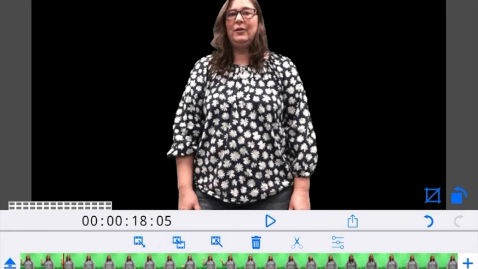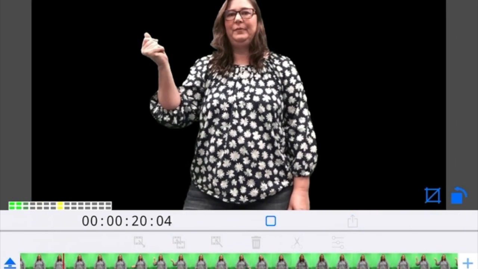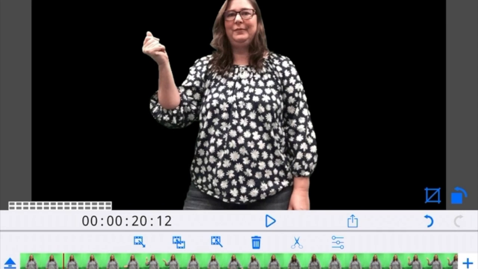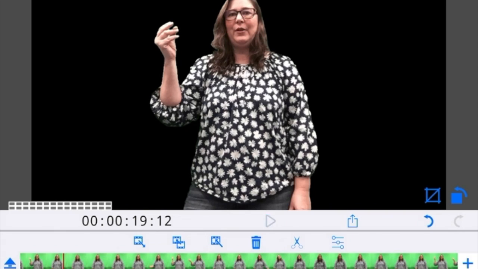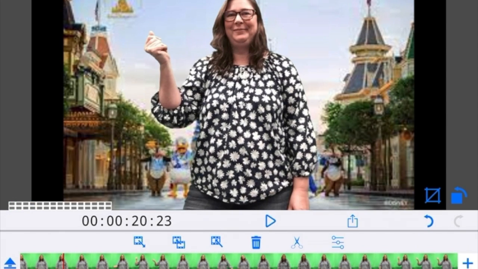So I'm going to move all the way back here. I think mine was around 18 something. So let me play it. Disney World. Okay, so I just heard that snap. So I'm going to move this picture back right around there. Let me see, let's play it. Okay, so you see I moved that picture to where that snap was.